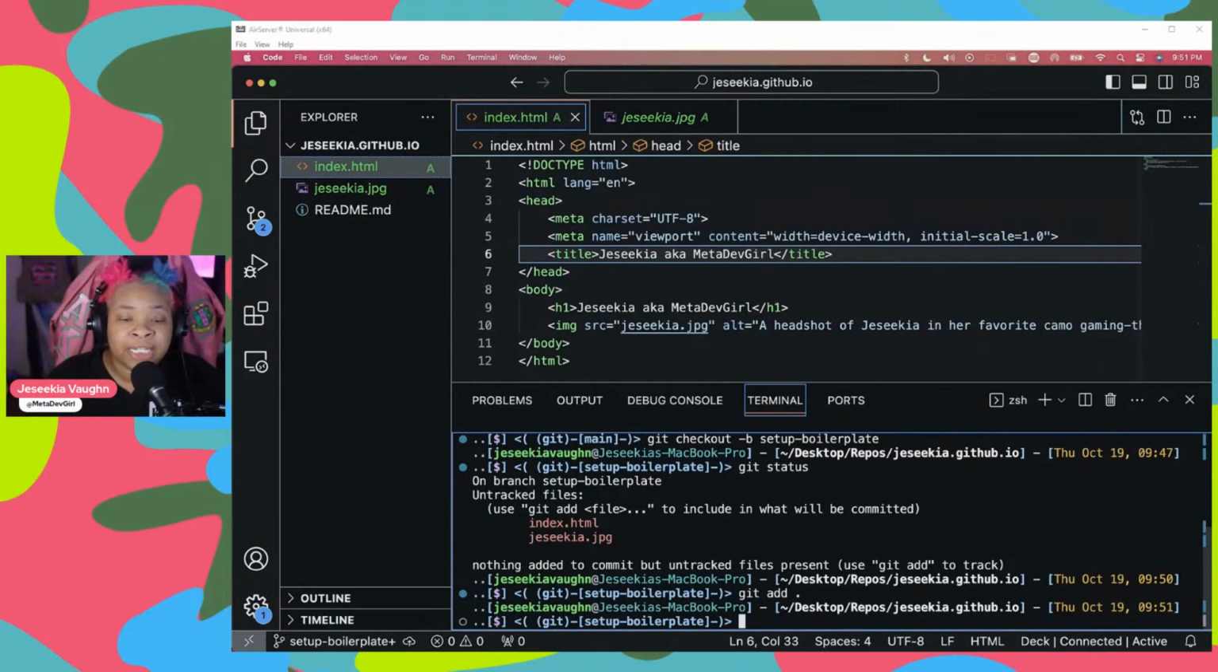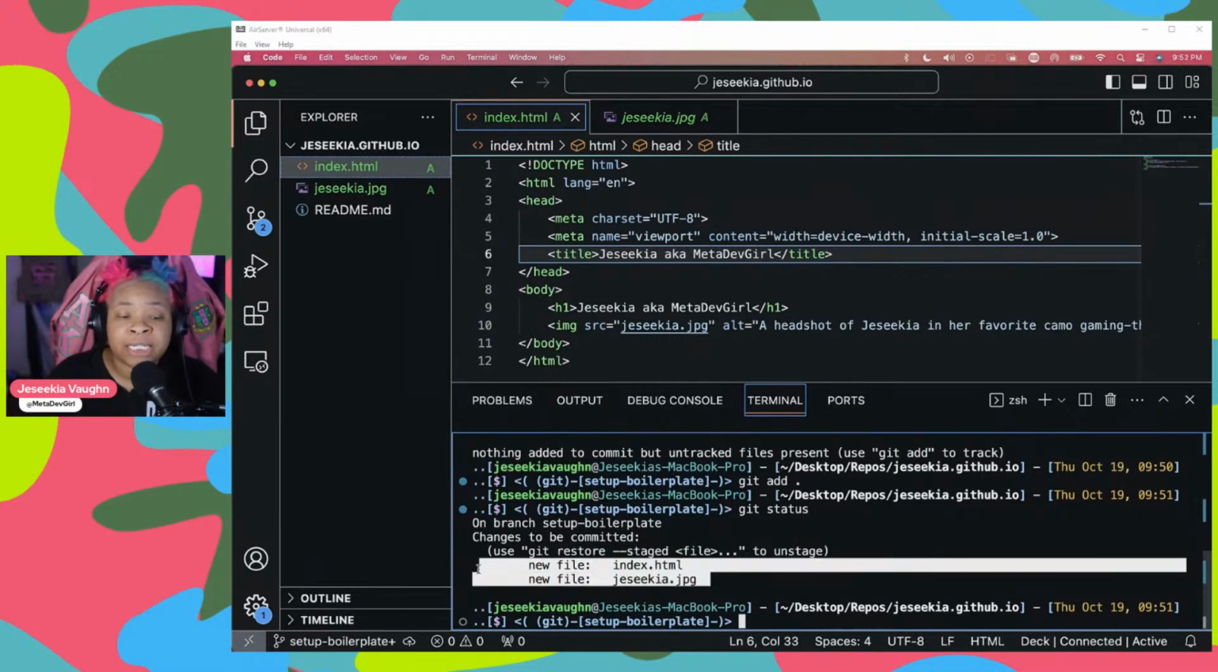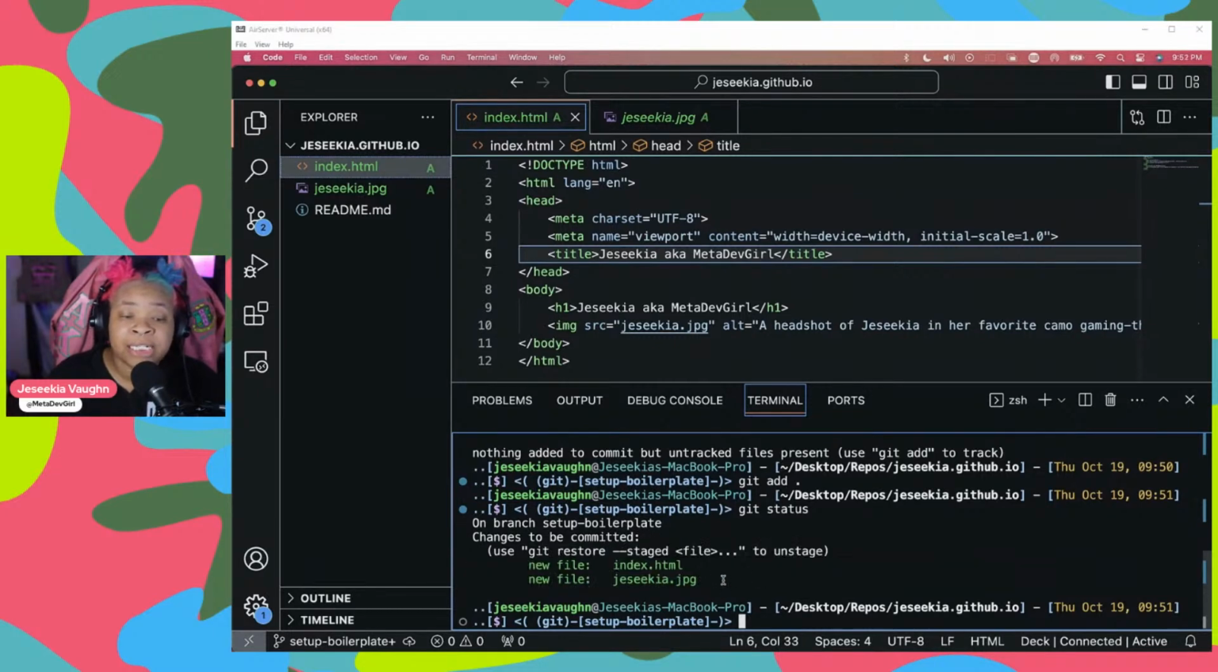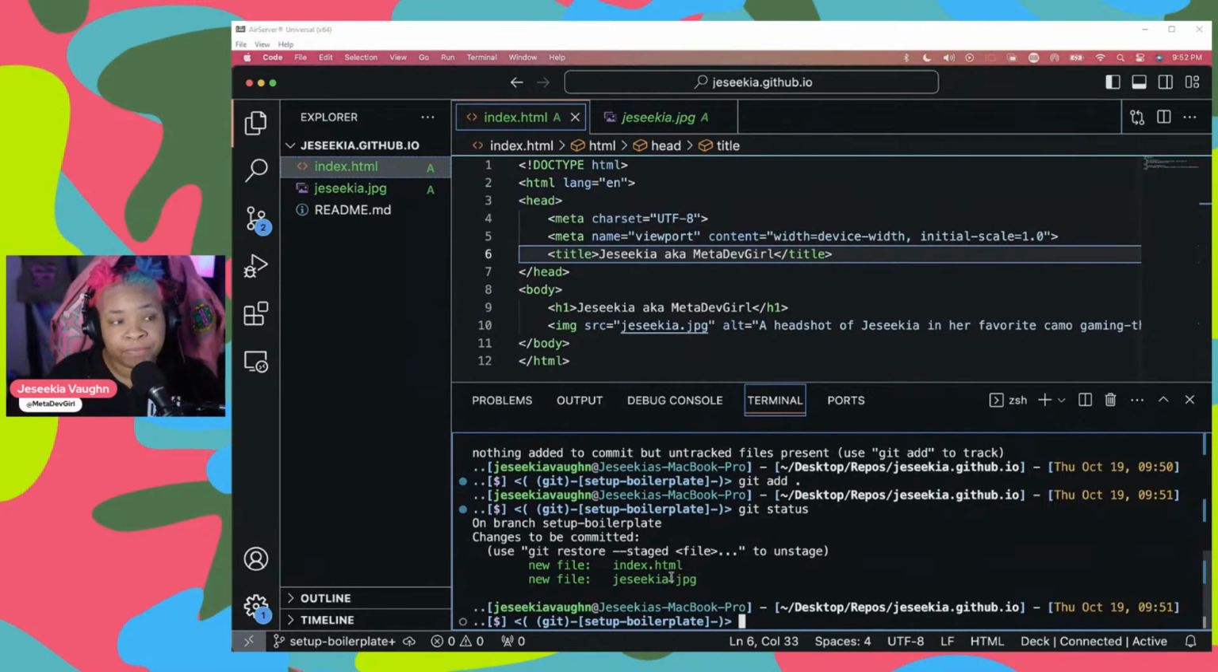So I have git add dot. So now if I do my status, you can see that I have these two changes. Both of these are staged now. If I wanted to completely undo this, which means I accidentally added files and I want to undo the tracking, in this case, since they're new, I could undo the tracking by doing git restore dash dash staged and then the file name. So we looked at that earlier in the workshop. But I'm going to move forward with committing.